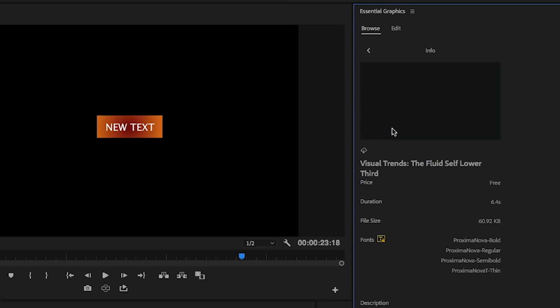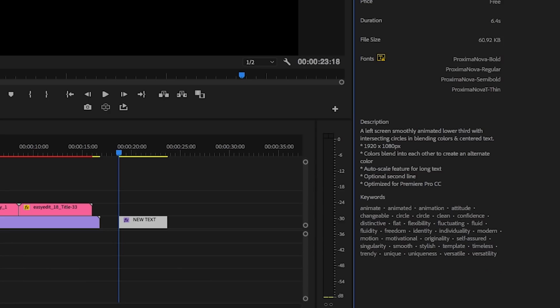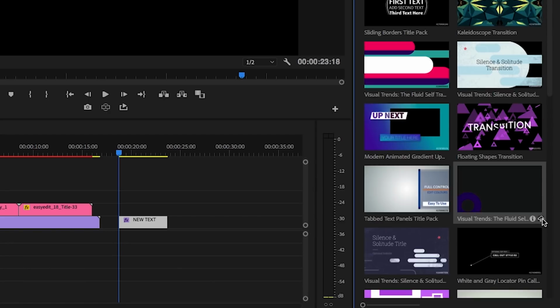And below that, it'll show you duration, size, and what Typekit fonts are used. So you will be asked to sync those Typekit fonts once you drag this template into your timeline. And it also gives you a brief description and some keywords. And then of course, just hit that download cloud button here to download it into your Essential Graphics panel.